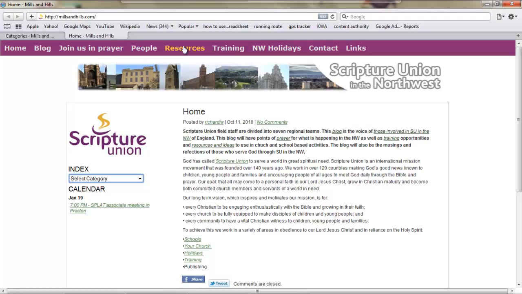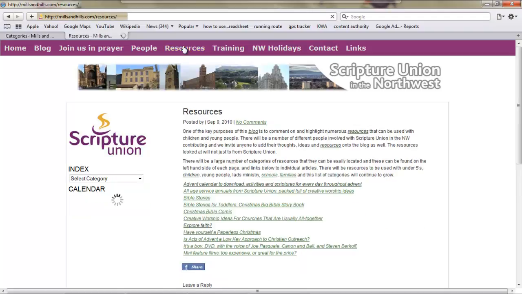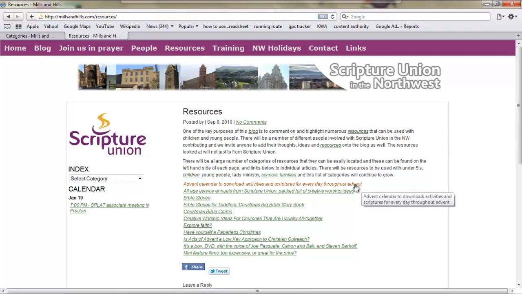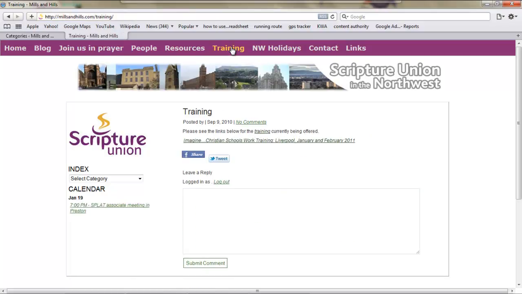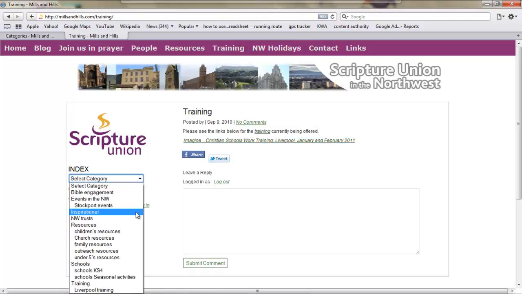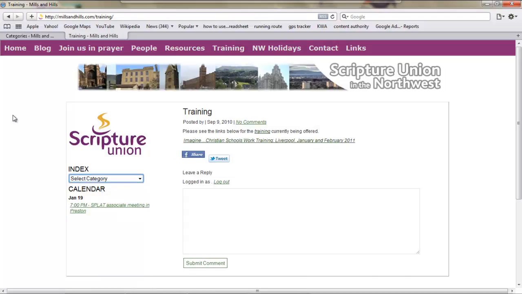What I've done is I simplified it. So whenever you now add anything that is marked as a resource, and I'll show you a change for that in a moment, then when you click resources, it immediately lists you out everything that has gone into anything related to resources. Okay. Similarly, training. So at the moment we have Imagine Christian Schools Work Training in Liverpool. However, whenever you mark something as training, then it will appear there. Okay. All of these categories still work in a granular way, however, which is really useful.